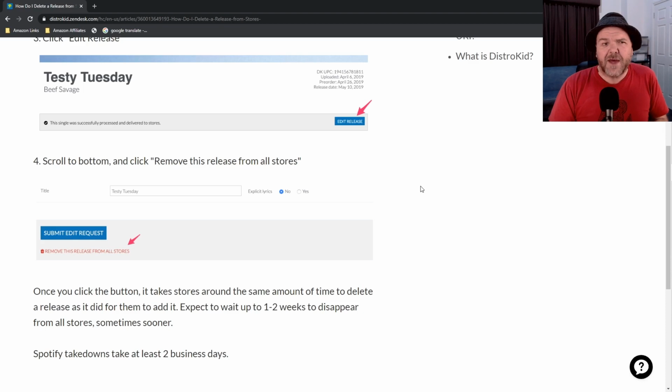So they really are cracking down on that. But if you want to remove it, delete it, you can do it using this process.